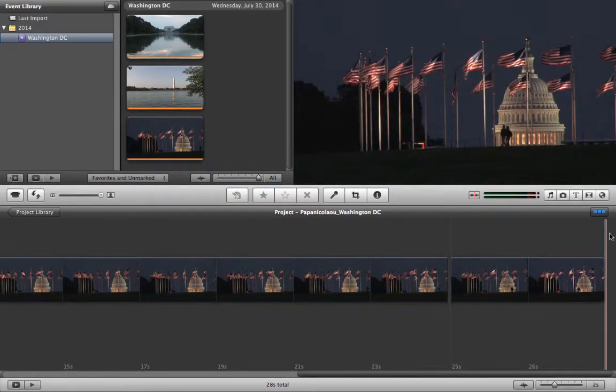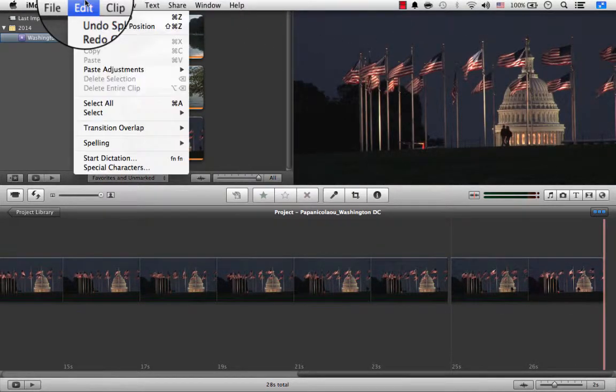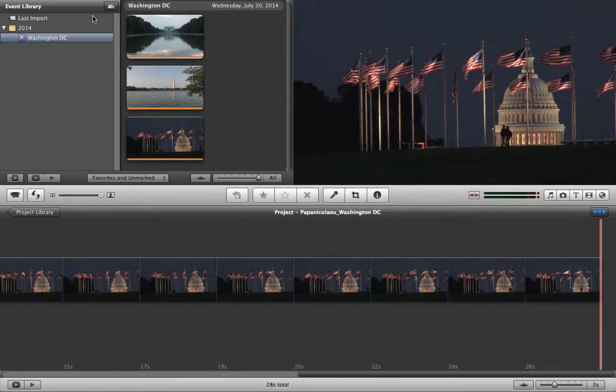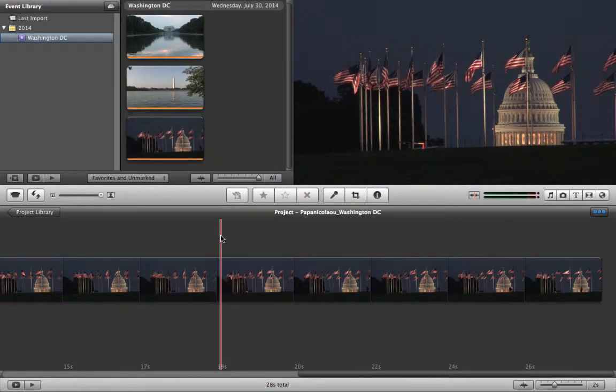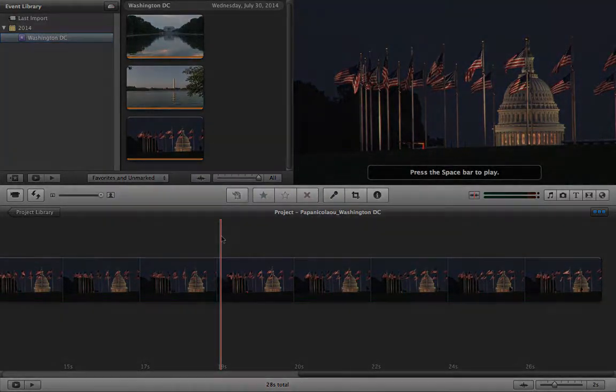If you make any mistakes, don't forget that you can always just go to Edit, Undo, and then it'll undo the last thing that you did. You can also press Control Z to undo.